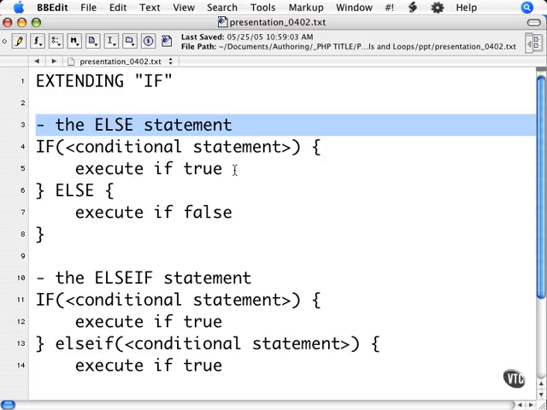So if your conditional statement is true, it will execute the first line of code. If it's false, it'll execute the else block of code.